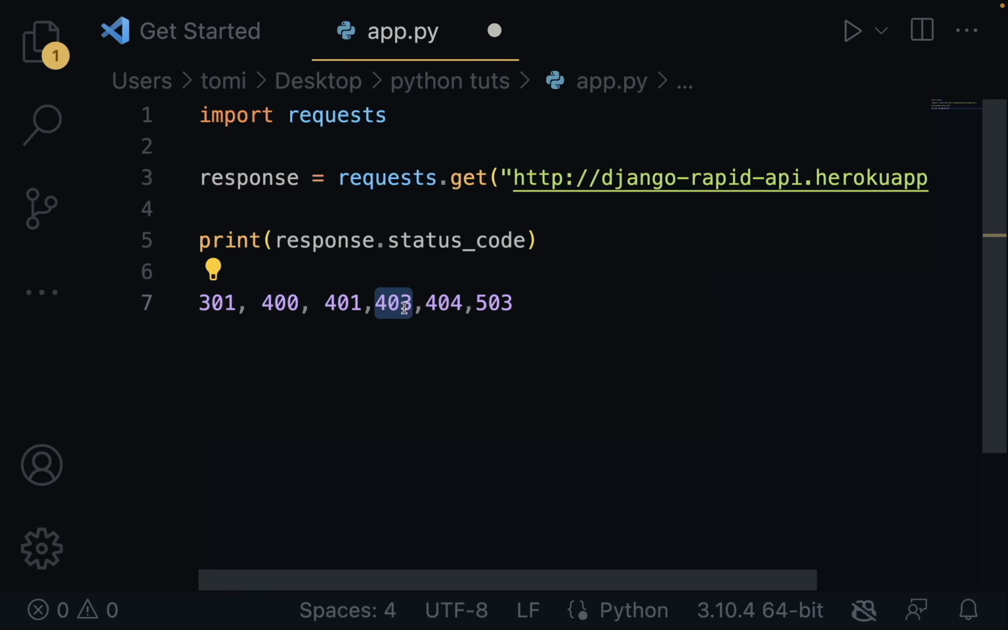And 403 basically doesn't give you access to this particular API. Basically it means you're forbidden and you don't have the right to access that data. That's what it means. And 404 just means that the endpoint or the URL that we're trying to send a request to does not exist, or it wasn't found.